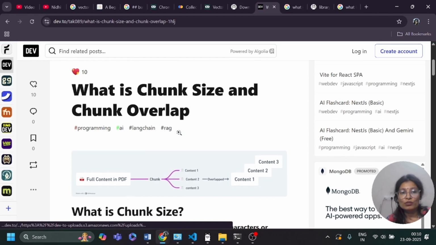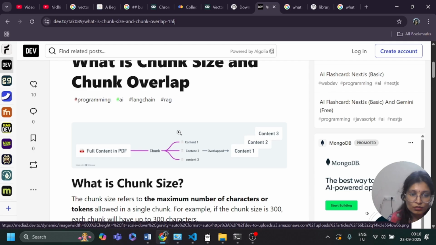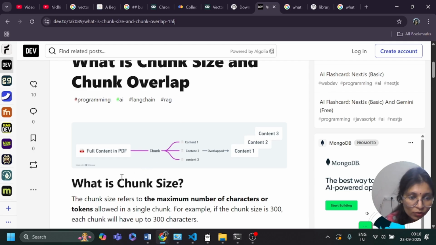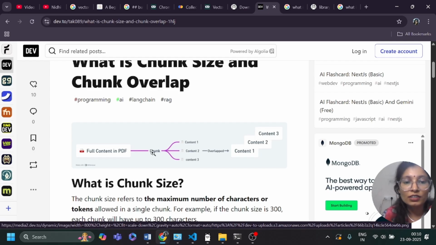We are going to use chunking and chunk overlapping in this tutorial, so we need to know what chunk size is. If you have full context in a PDF like this, we need to create its chunks, divided into context 1, context 2, and context 3. Now we need to overlap them. Content 2 overlaps with the middle and latter half of content 1, and content 3 also overlaps with content 2.